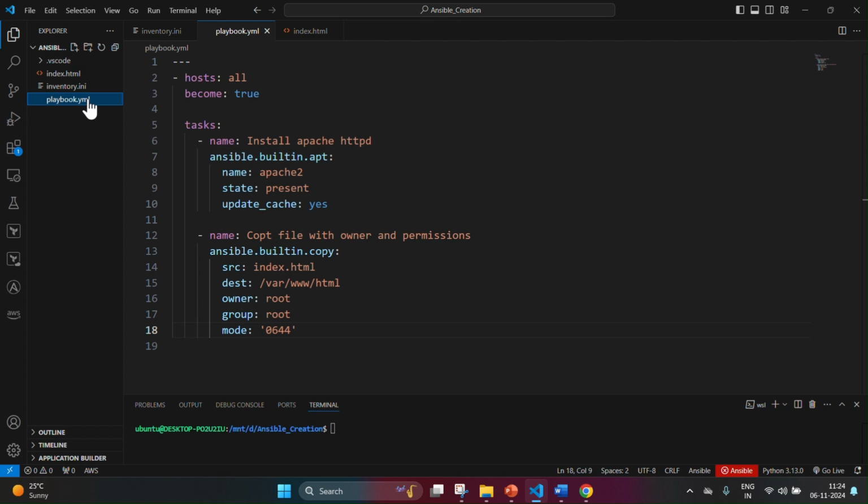The next thing is name apache2. This specifies the package name apache2, which is the Apache web server on Ubuntu. State present ensures that the package is installed. If Apache is already installed, it won't be reinstalled. Update cache updates the package cache before installing Apache, so Ansible gets the latest version of the package.